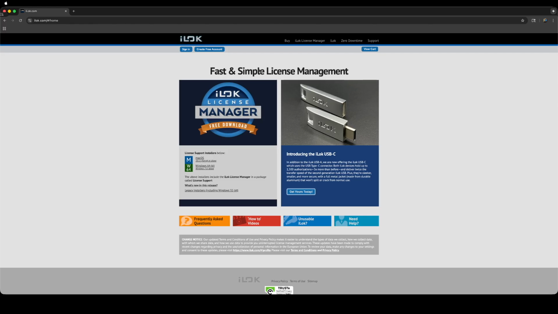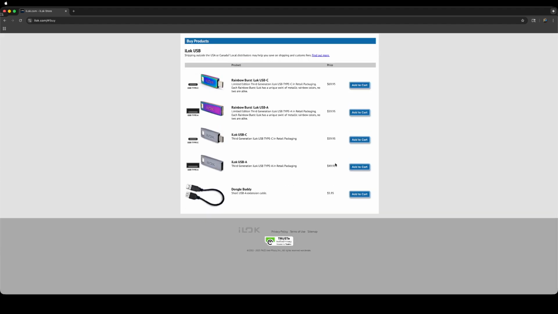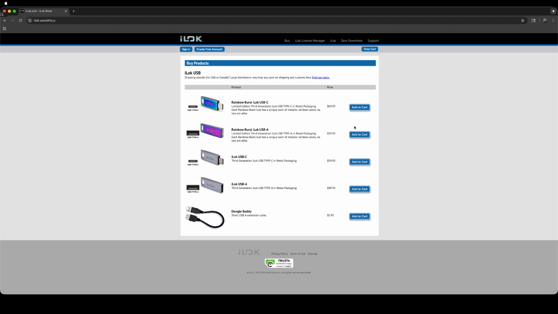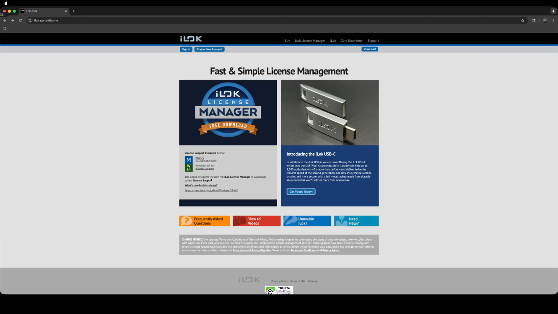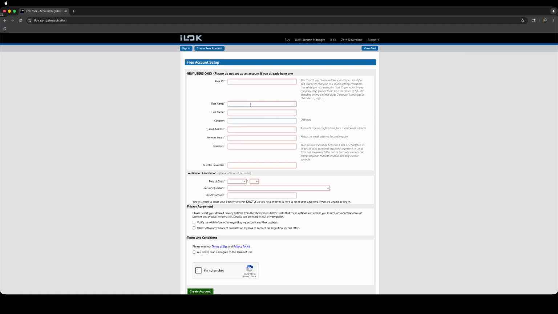iLok, and from their website, click buy if you want a physical iLok. As I mentioned earlier, here, click add to cart. From here, follow the screen instructions just like you did on the Avid website when you were buying ProTools. Let's say you're not buying a physical one, you just need to have an iLok account. Create a free account right here. It's pretty much the same thing you did with Avid.